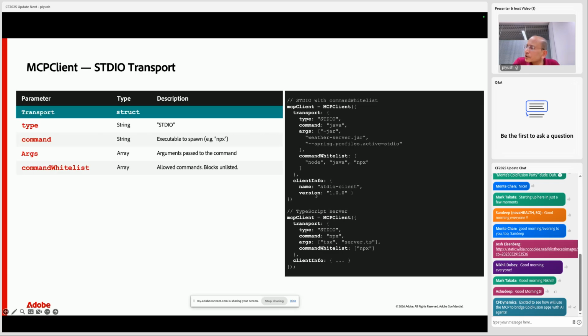So ColdFusion obviously only supports HTTP based servers. You can have your MCP client in a ColdFusion application, and you can have your MCP server in a ColdFusion application, but you can only have HTTP based MCP servers in a ColdFusion application, not STDIO based ones, right?